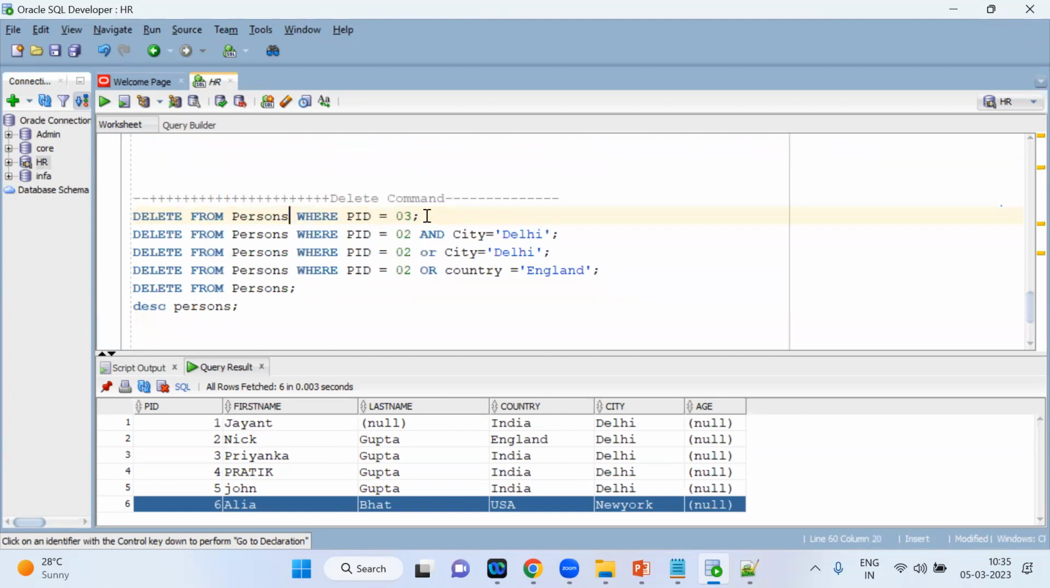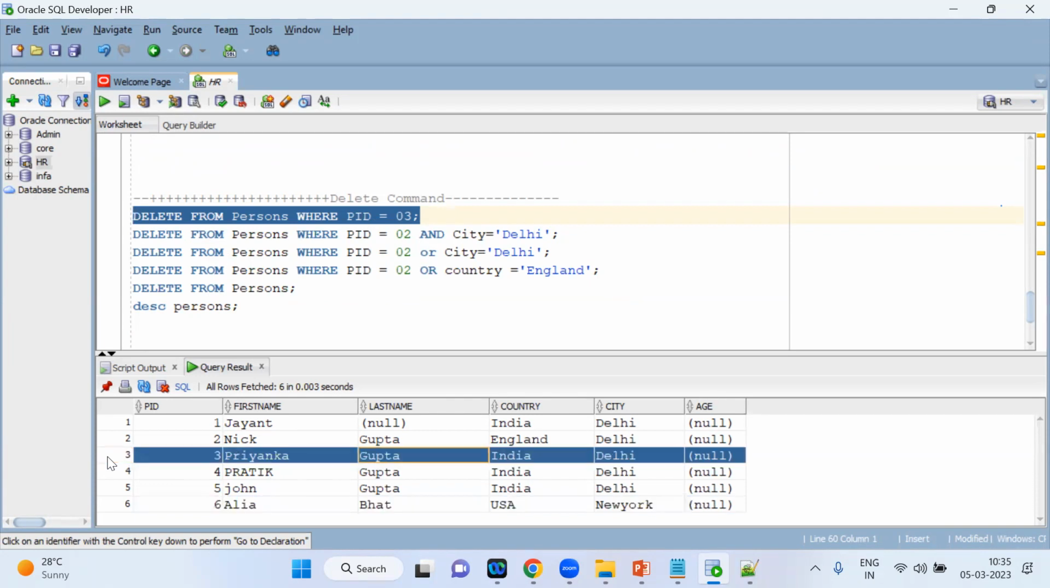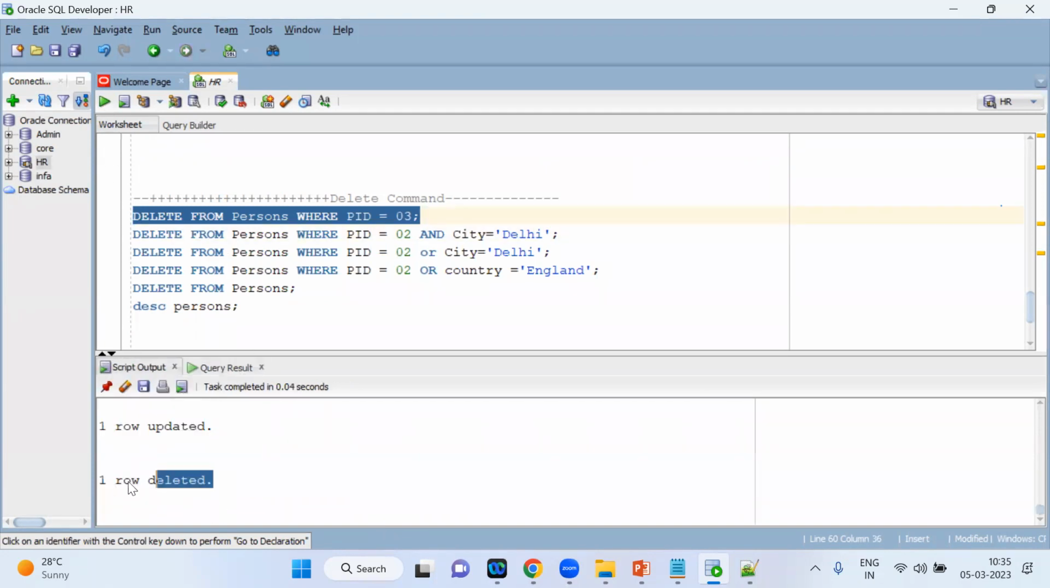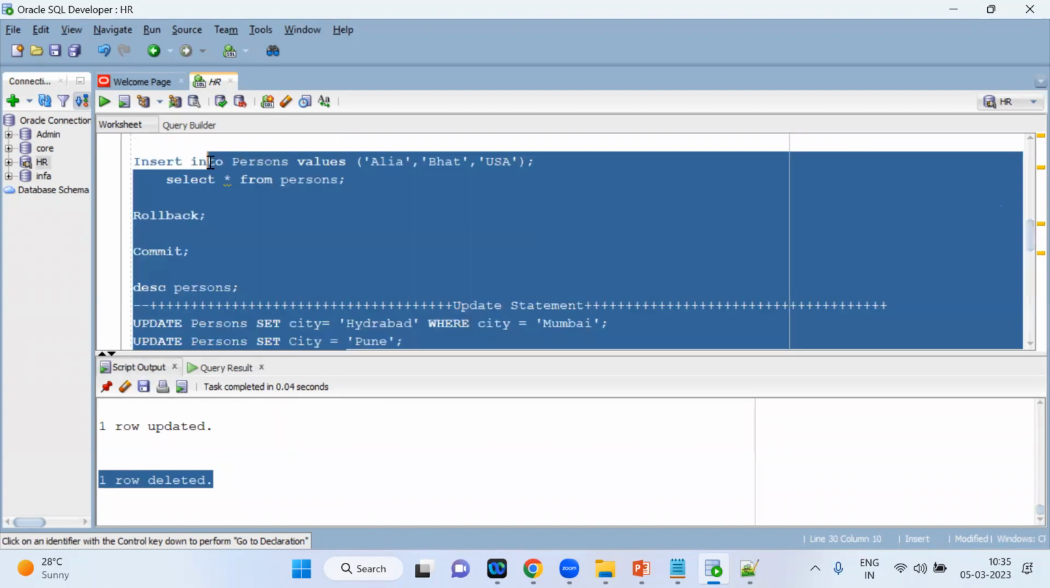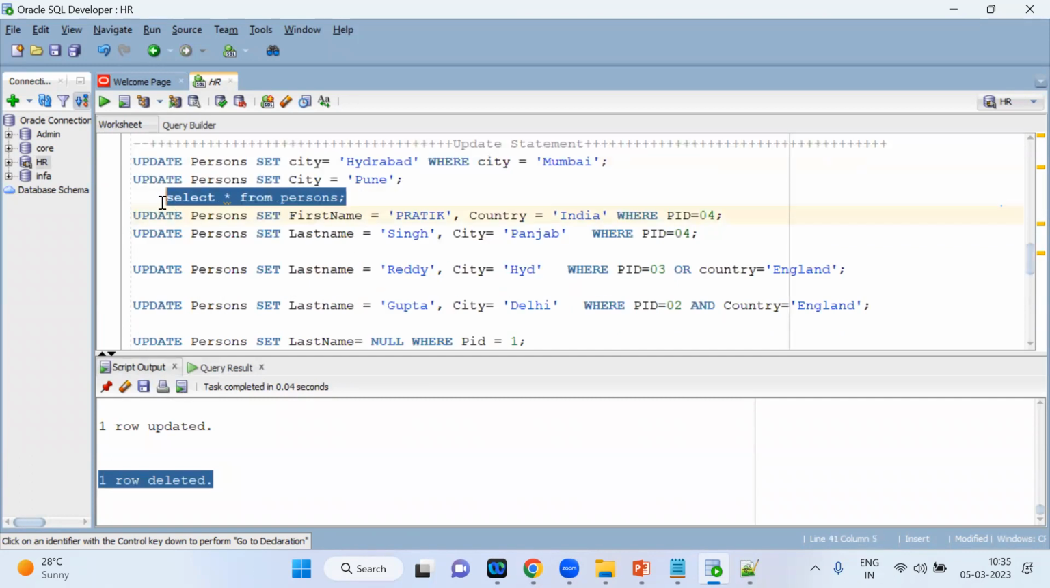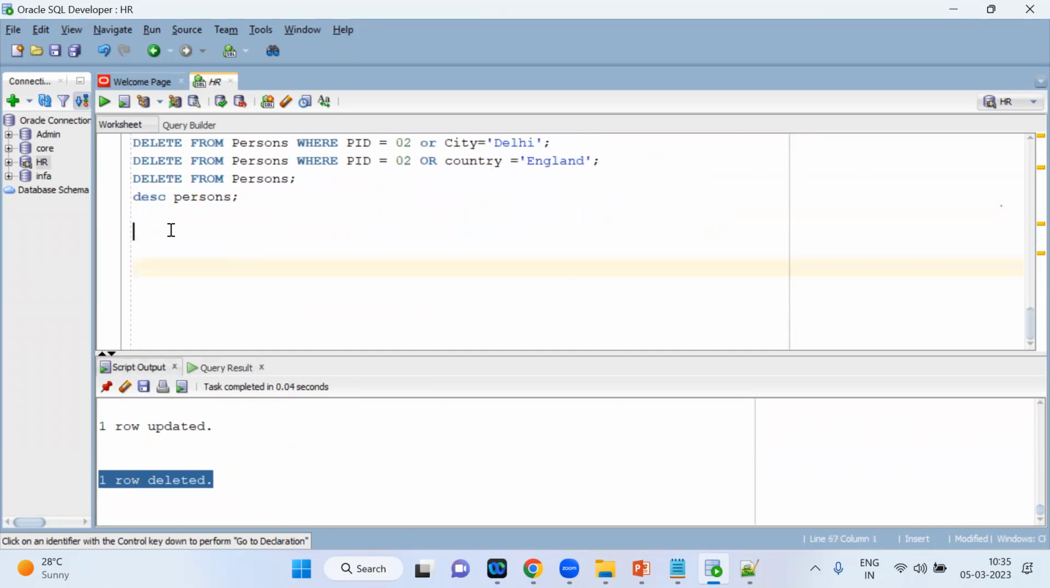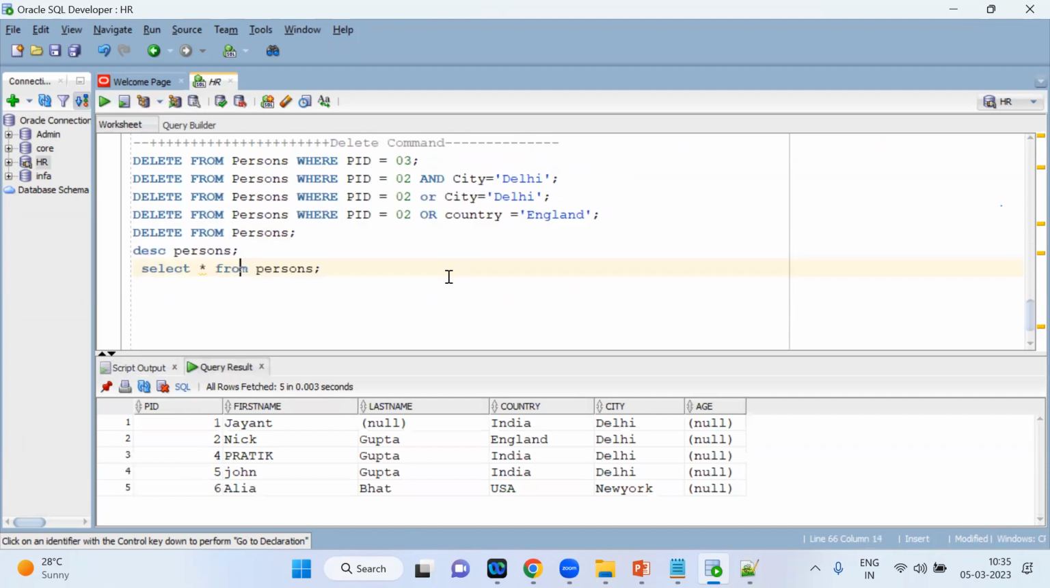Now see, which record will it delete, guys? Third row. So it will delete the third record. So the third record is deleted, guys. Third record is gone. If you have done it by mistake, you can do rollback also. That is not a problem. Rollback will work here.